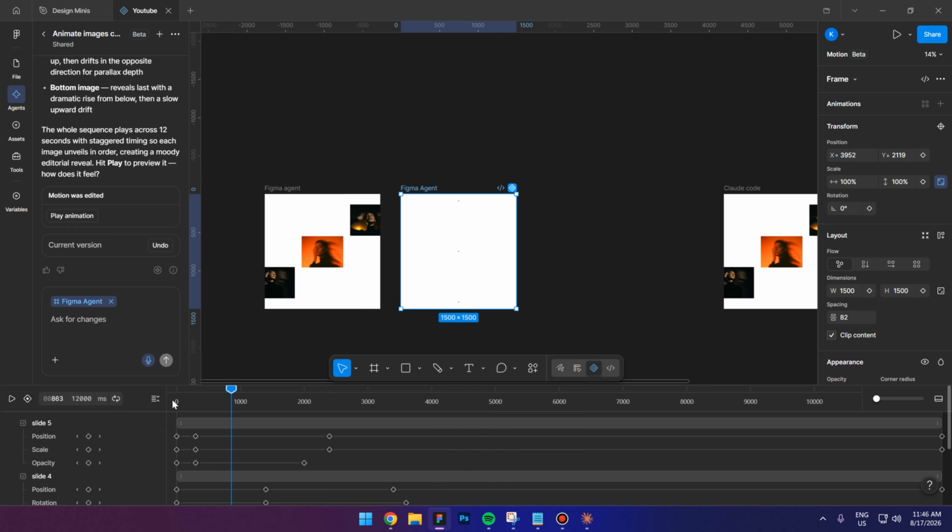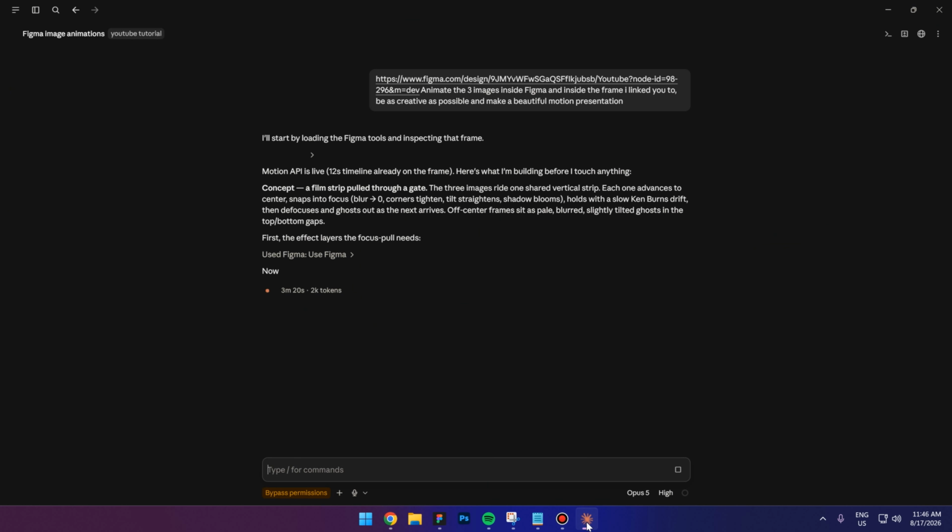But yeah, it's not bad. It's just that I believe it's not that good in order to say, yeah, I'm gonna use the Figma agent from now on to create animations from my work. So yeah, now let's wait for Claude Code to see what it's gonna make for us.